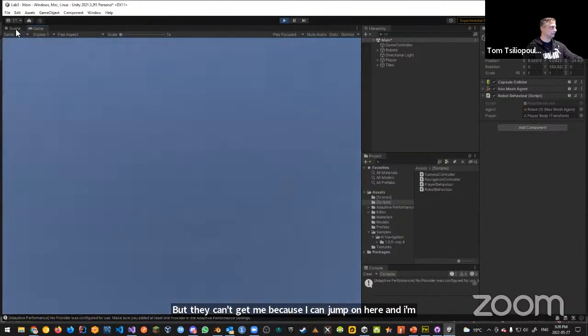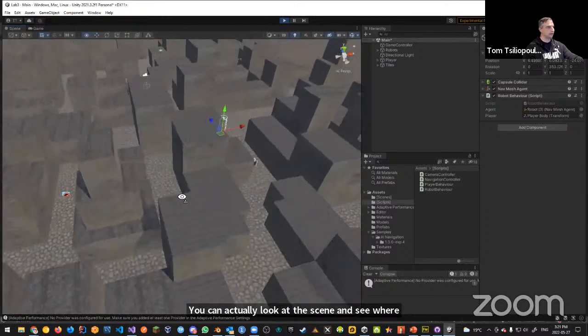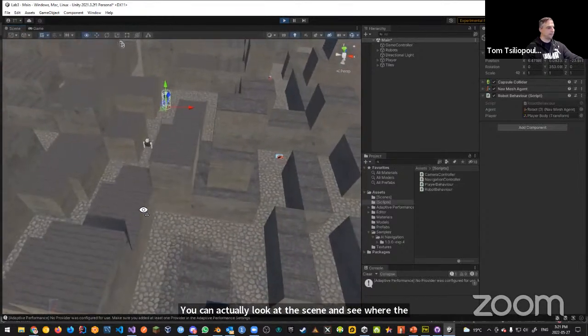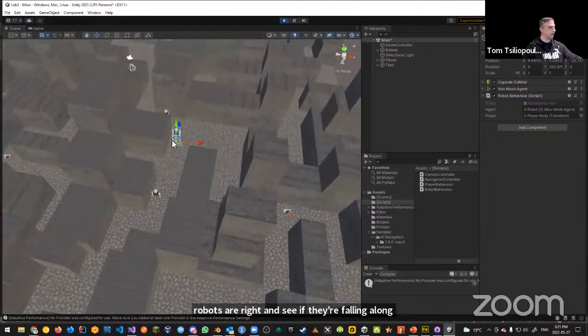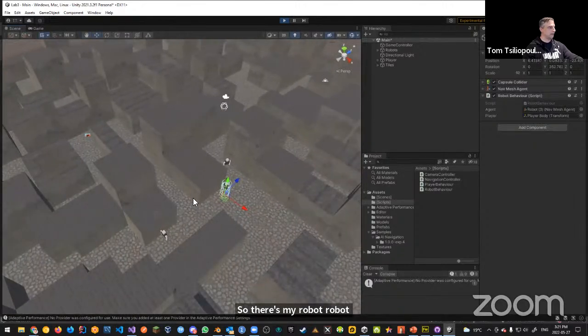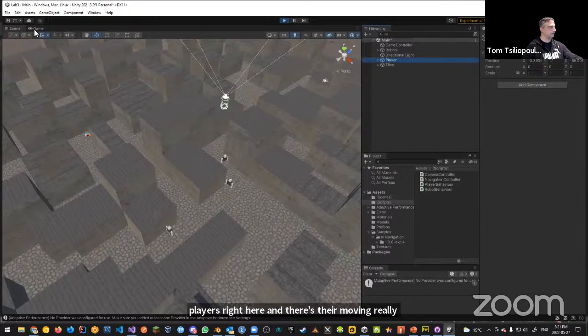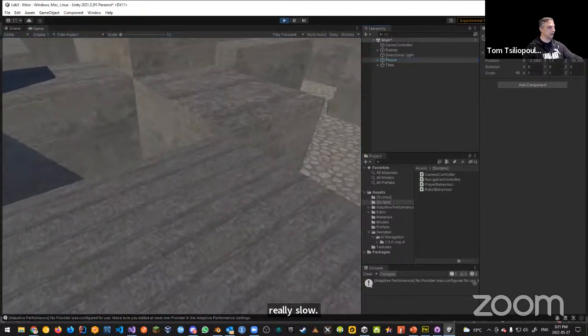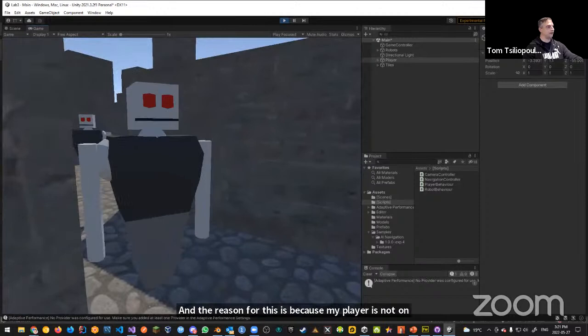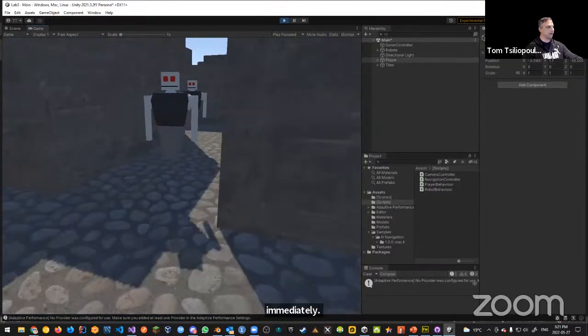And the way to look at this, you can actually look at the scene and see where the robots are, and see if they're following along. So there's my robot, and they're kind of stopped right here. They're kind of floating around. Where's my player? This is my player right here, and they're moving really, really slow. The reason for this is because my player is not on the ground. It's way up here somewhere. But if I go down here, immediately they come at me again. Until I move off the grid, right?